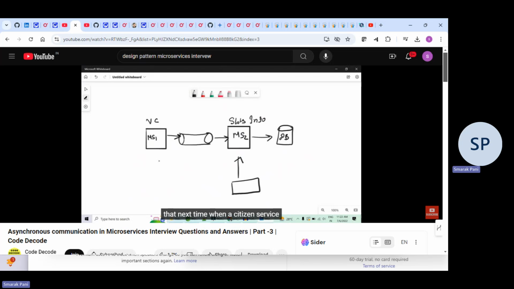So that next time when a citizen service, microservice 3, tries to book a slot, it will ask the slot information service, is there any slot available for vaccination center V1? So it will ask this particular microservice. It will query the database and return whether it is available or not. If it is available, book it, else just try to find another vaccination center. So this type of communication can be done through asynchronous communication also.